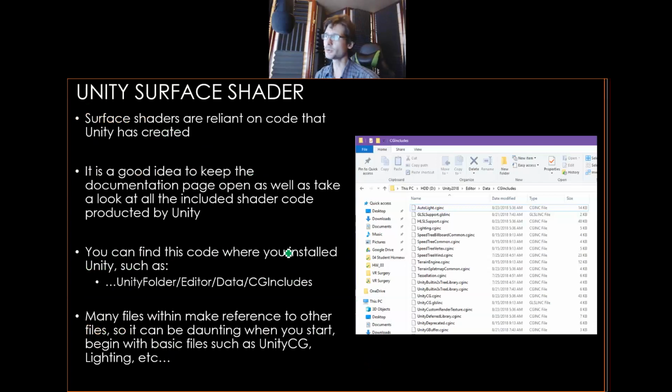Now, this is an important one. It's for those of you who end up taking this a step further and want to know how things work. You have free reign of diving into the Unity shaders and understanding how they work. All you have to do is find where you installed Unity, go into editor data and the CG includes file, and literally open up all of the CG includes. Right click, open with Notepad++ or whatever you want to, and it's all the CG code right there for you to work with.